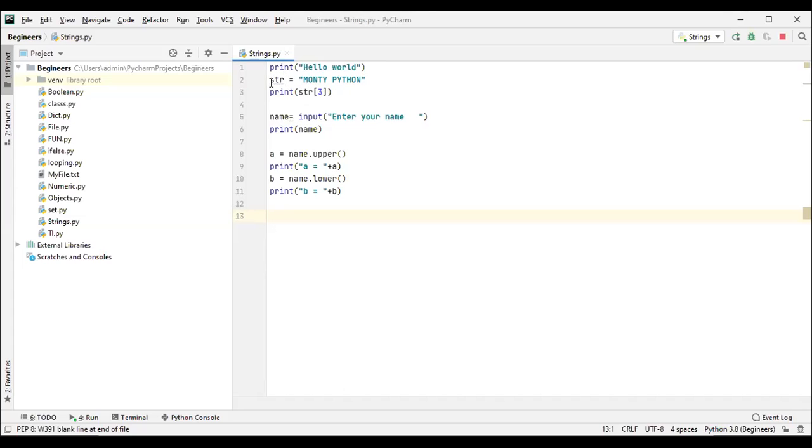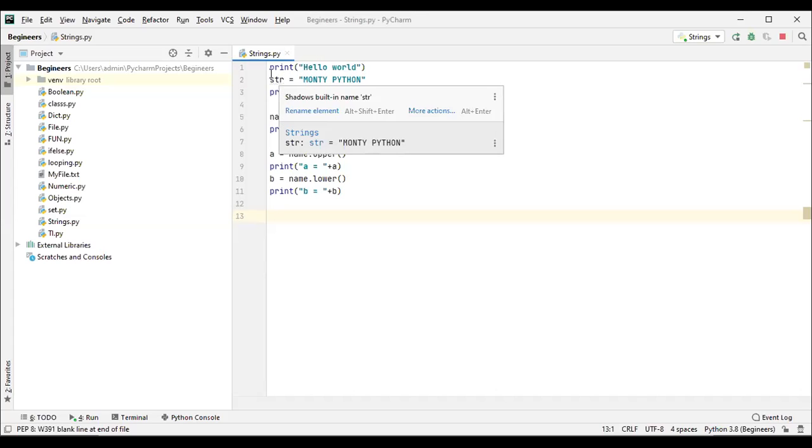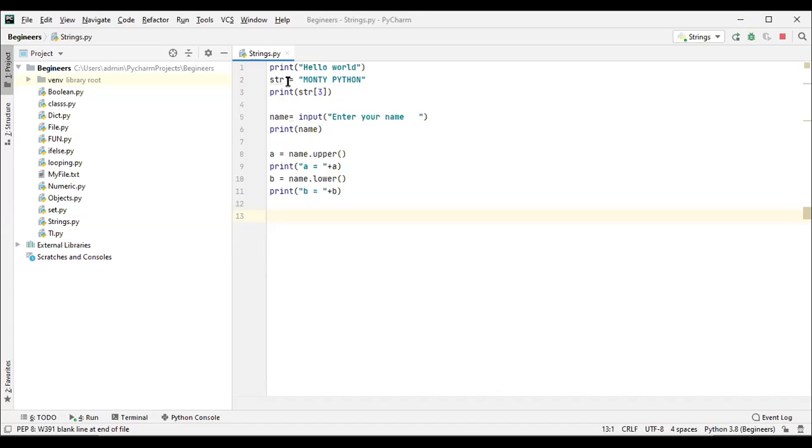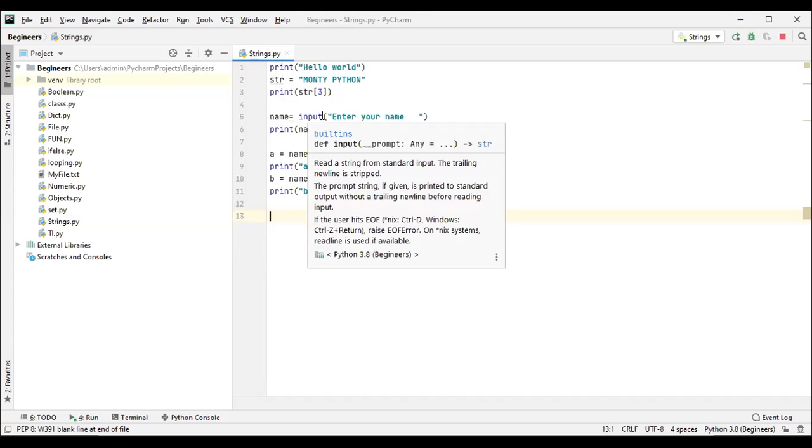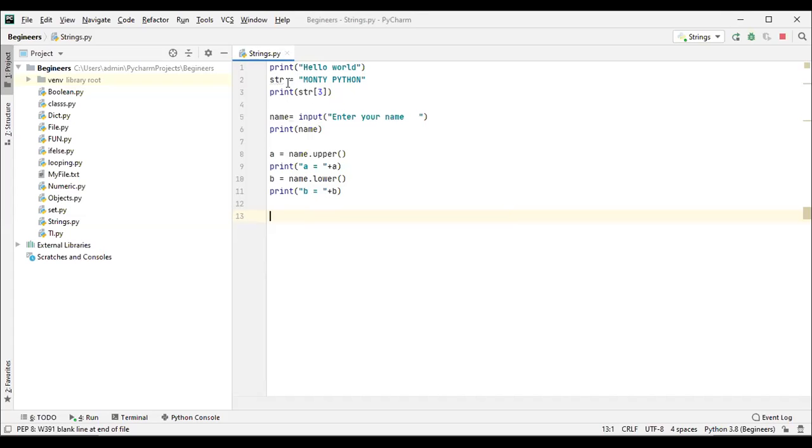Second one, str is a string variable where the Monty Python string value is stored. See here, before in C++ and Java, we should mention which type of variable it is, whether it is int, float, char, double. But in Python, we need not mention which type of variable we are going to use. By default, it is considered as a string type.